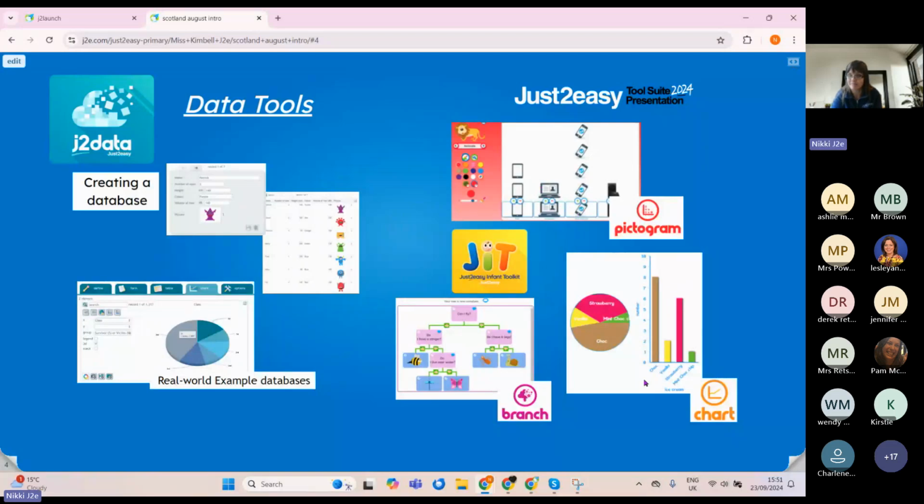We have Chart. Does exactly what it says on the tin. It's all about creating charts. So you can add in a table. You can populate that table. You can adjust the data that's in that table. You can label it. And you can create 4 fabulous different chart types. So there are pie charts, bar charts, block charts, and line charts.